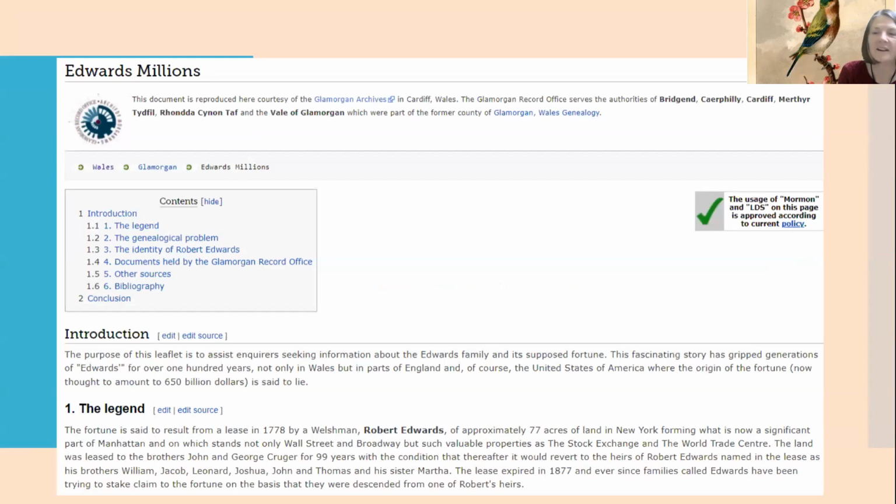This is also another one that's kind of fun. This is Edward's Millions. If you're Welsh or have Welsh ancestry, which I do, I thought this was great. So there's a legend that there's 77 acres of land in New York under the stock exchange in the World Trade Center. And there's a legend that it was left to this family of Robert Edwards. And apparently there have been hundreds of people over the centuries who've tried very hard to find this $650 billion of worth of fortune that could be had if you can prove that you're Robert Edwards' descendant.